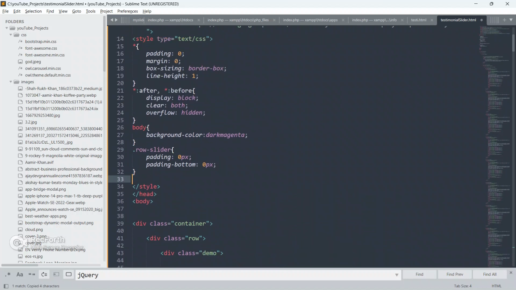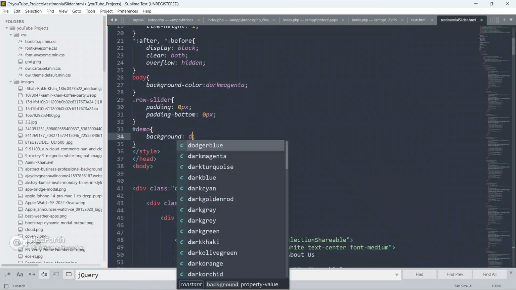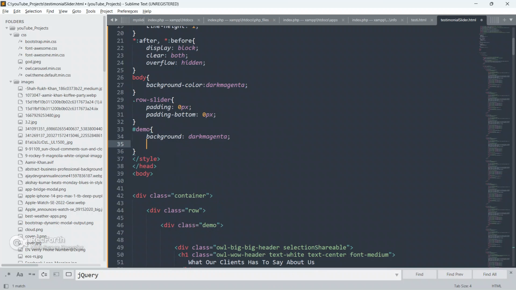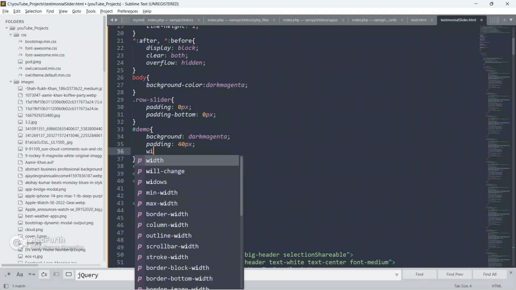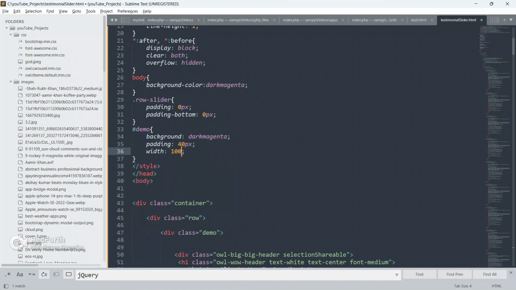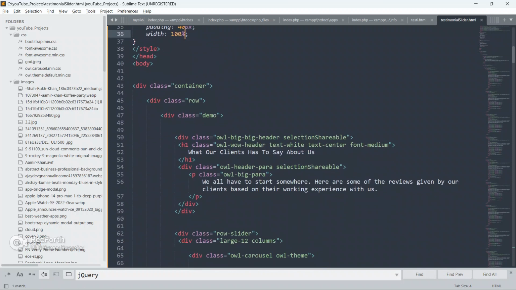Now target this demo, as it is an ID, so we have to use hash. Paste it here, open and close this. Give background color as dark magenta, give padding as 40px, and give width as 100%.